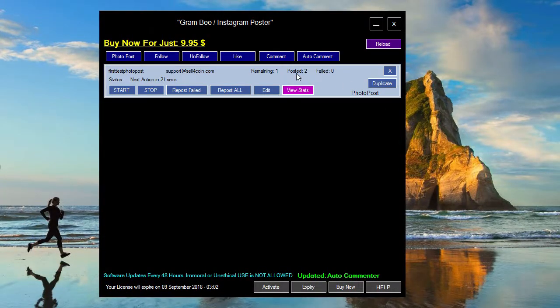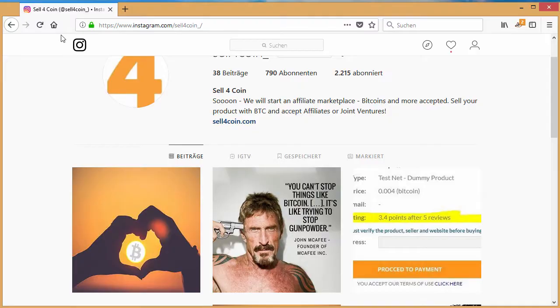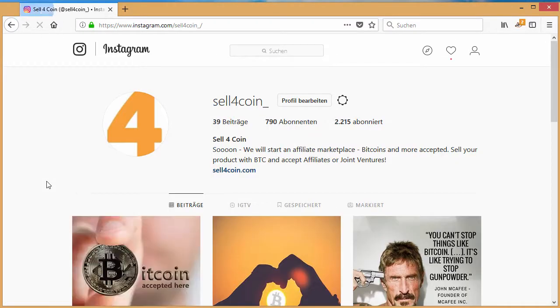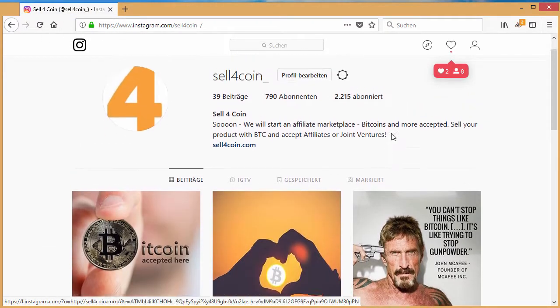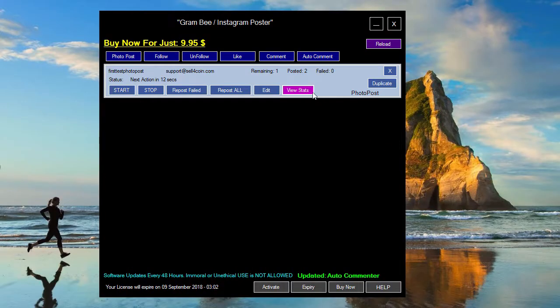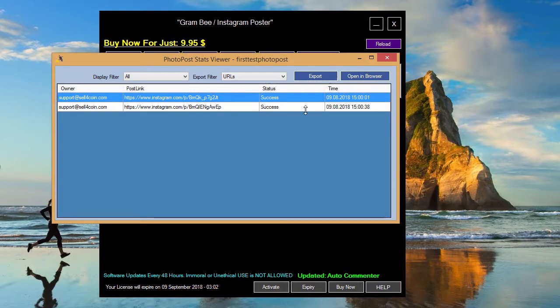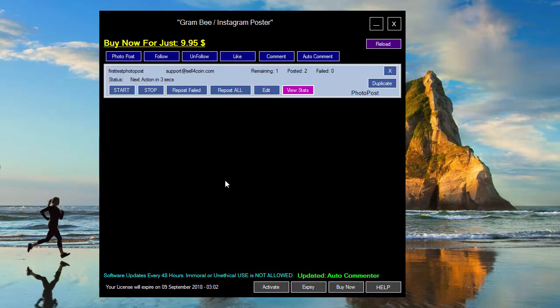Oh, we posted the next one. Should be displayed here now. Yes. Okay. Check the stats again. Success. With the URL to your post. When it was posted. Everything's there.